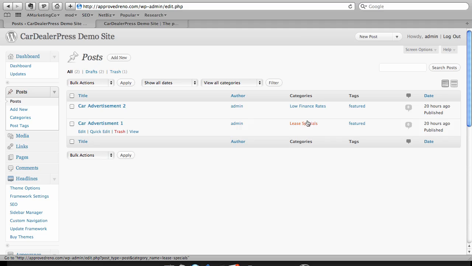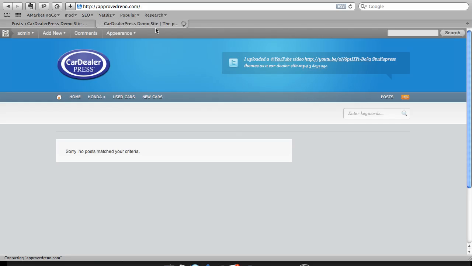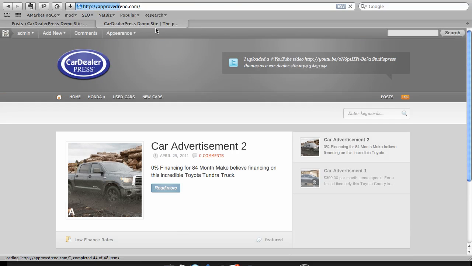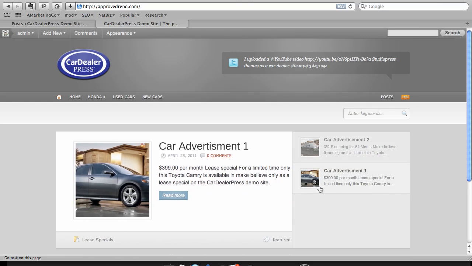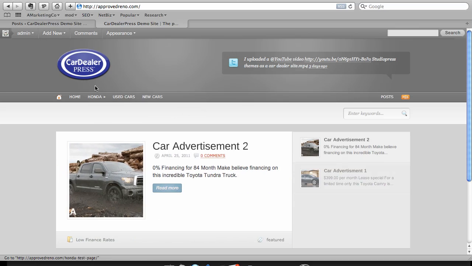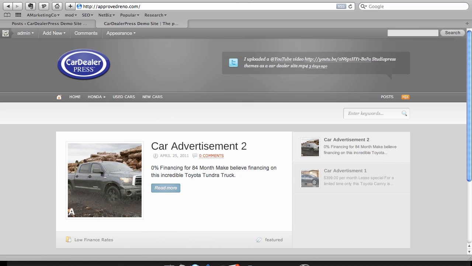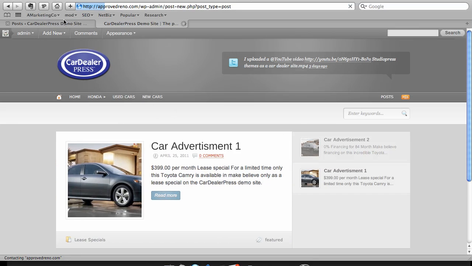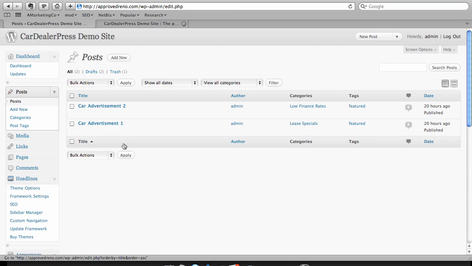And you'll notice the tag on those is featured. And I'll create a new one here in just a second. We'll go back to the page and refresh. So now I've got my car advertisements here. And now let's add categories. I can add a second menu here as well. So the idea of this particular setup is a kind of a lease special, finance special, trying to grab buyers at the type of things they might be looking for.